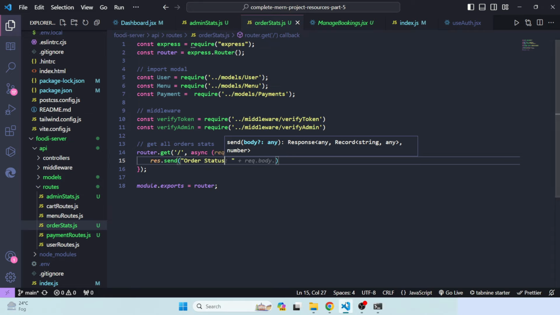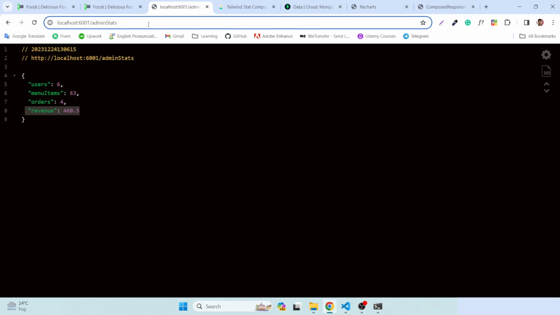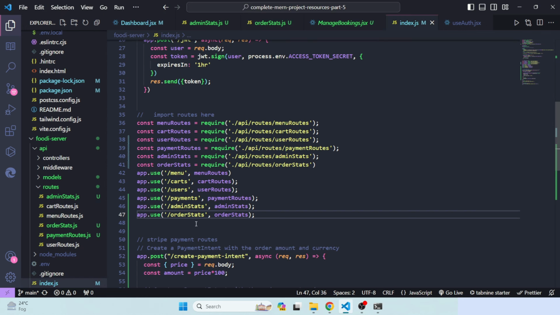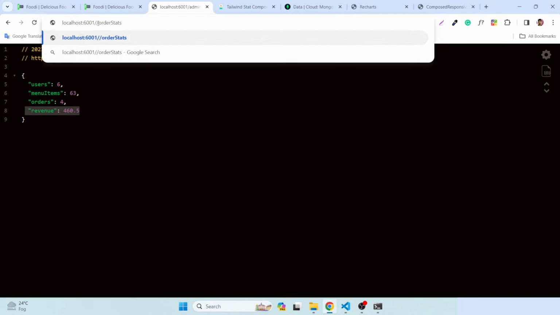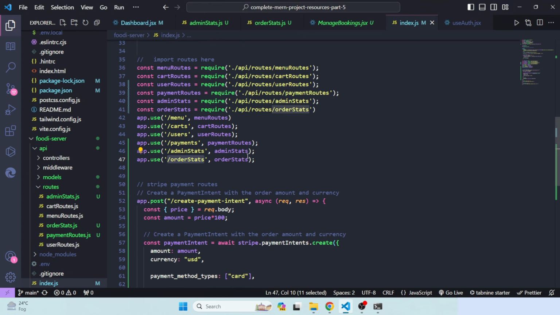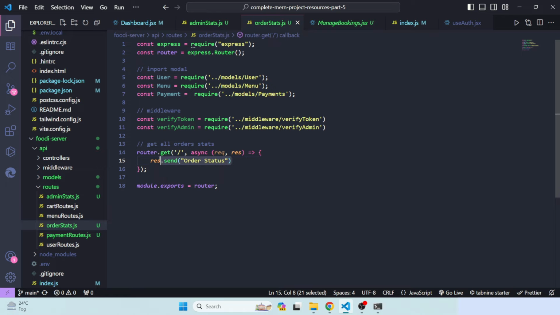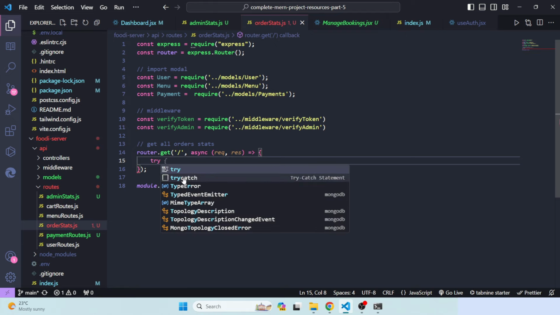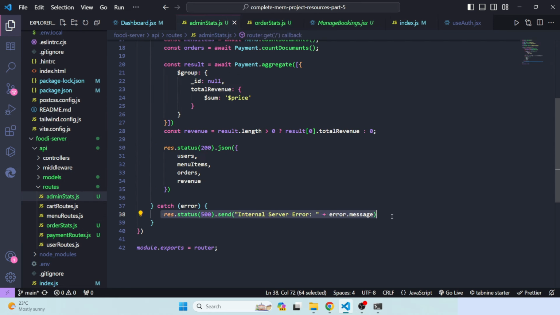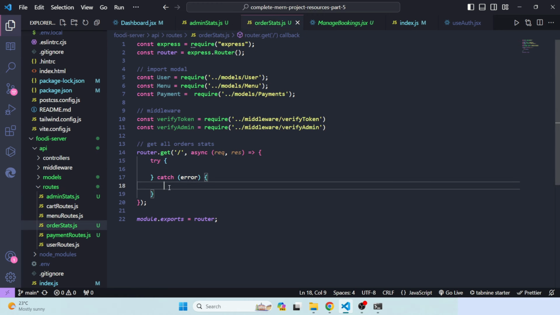Let me try to hit the orders starts. Instead of admin starts, you can use order starts. Where is the text? Here is the orders starts. Now similar thing actually. We don't need this, we can remove that. At first we will have a try catch block. Inside this catch we can include the same catch block or something like this.